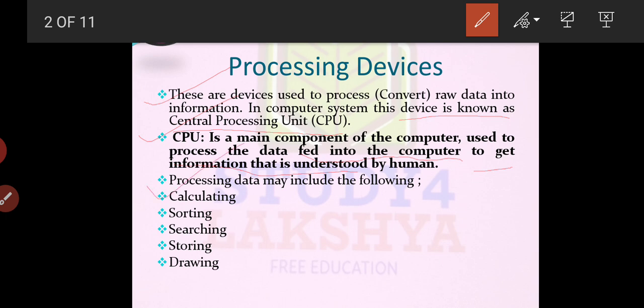Suppose we want to calculate 4 into 2 or 2 plus 2. For small numbers you can do it yourself, but for big numbers also you can calculate using the computer, and this work is done in the processing device. We give the data in the input device, that work is done in the processing device, and we can see the output on the monitor. Otherwise, if we want a hard copy, we can print through a printer.